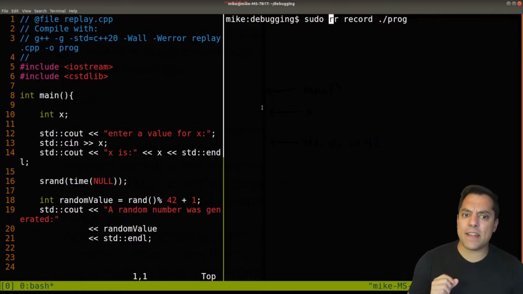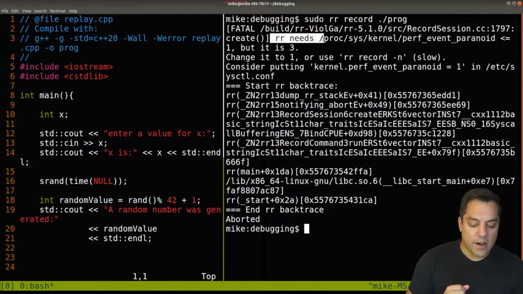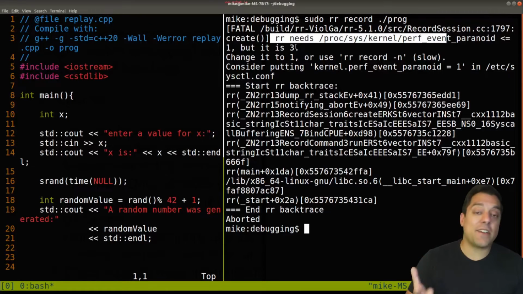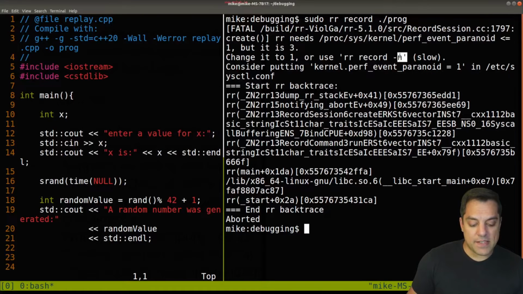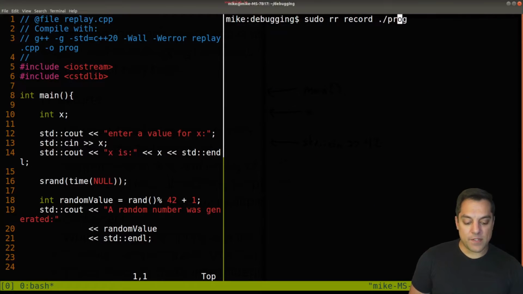Okay, now let's try take two for running this program. I'll hit enter, and maybe you'll still see these fatal messages, and that's okay. We just need to read here, and it says rr needs some event here. Depending on your system configuration, you may or may not get this error. It just says, hey, run with the dash n option. Okay, let's try that. So I'm going to hit rr record dash n, and then my program should run at this point.